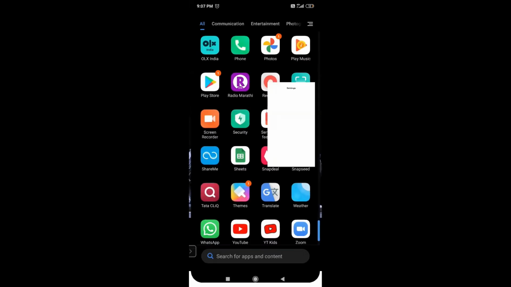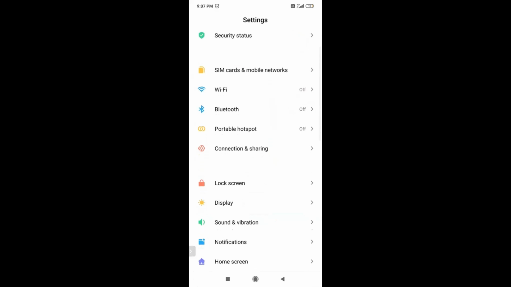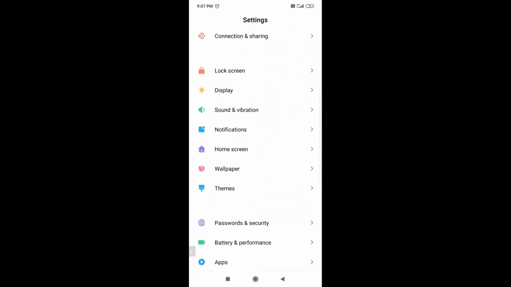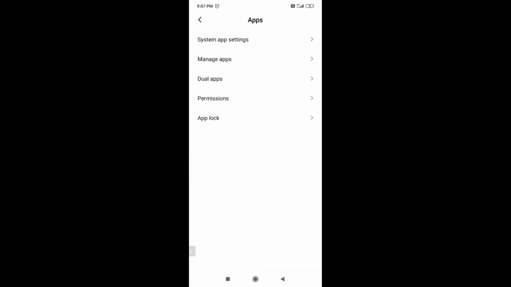Okay, in some of the other phones, you will find the settings are a little hidden. That is why I have made this additional video. In this, you have to go to the settings of the phone. Then you have to search for the option called application manager or apps. In this phone, you can see the apps option is there. Click on that. Then you will see manage apps. Click on that manage apps option.